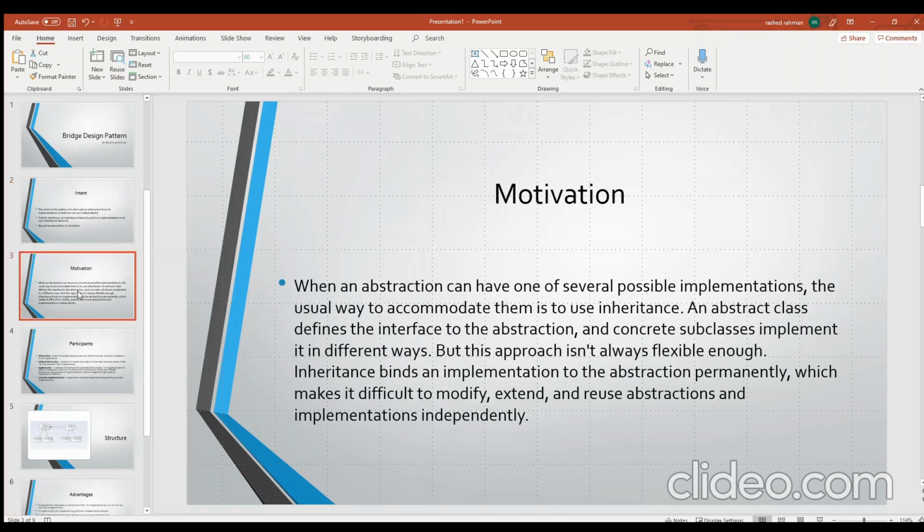The motivation behind this pattern is that when an abstraction can have one or several possible implementations, the usual way to accommodate them is to use inheritance. An abstract class defines the interface to the abstraction, and concrete subclasses implement it in different ways. But this approach isn't always flexible enough. Inheritance binds an implementation to the abstraction permanently, which makes it difficult to modify, extend, and reuse abstraction and implementation independently.